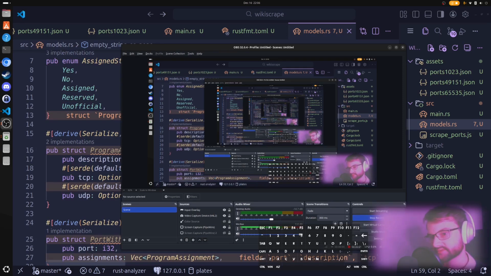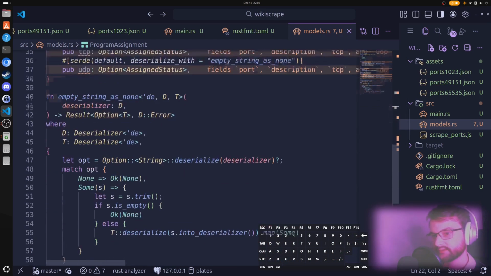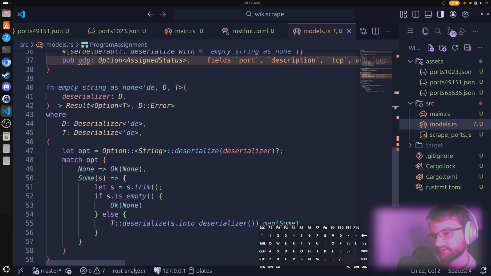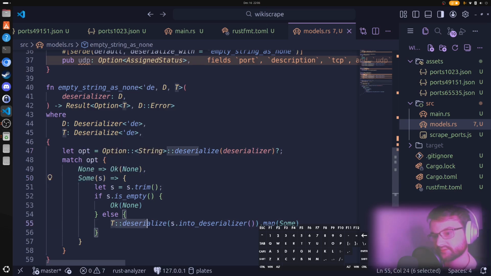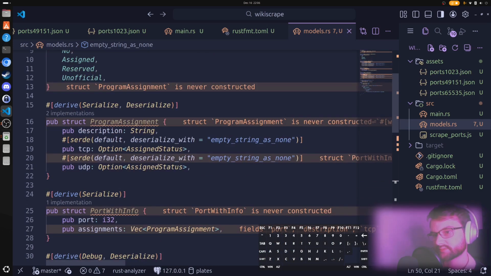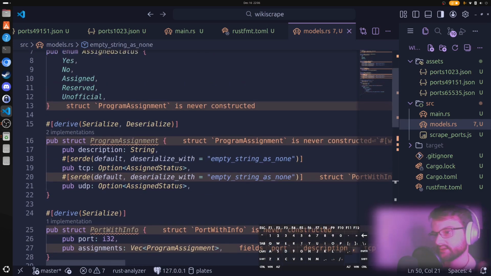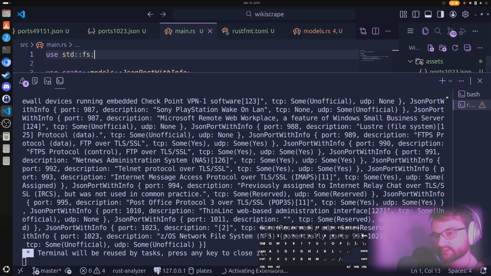Okay, so I found a helper online which just does this, right? It deserializes an option string first, and then maps the Some variant to the deserialize of the contents of the string, which is what I'm going to do here. In serde, you can just say, hey, deserialize with this. So I'm going to trust this and see how it works, and we can see that it does do this.